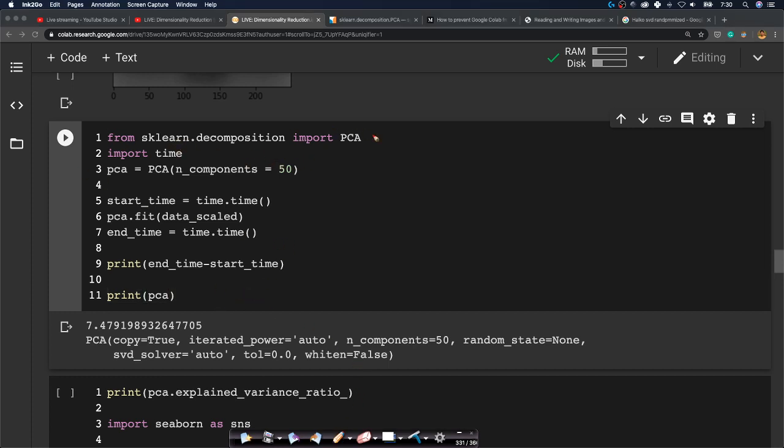Let's go step by step. I'm importing PCA. The number of components that I want is 50, which means I want to project the data from D dimensions to D' dimensions, where D' equals 50. For that, I need 50 eigenvectors. So the number of components basically means that.